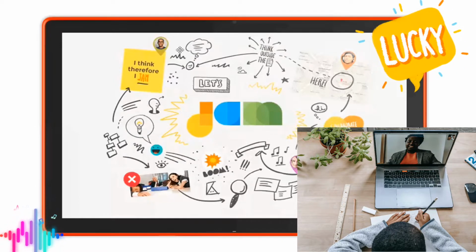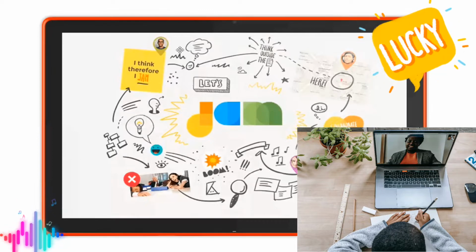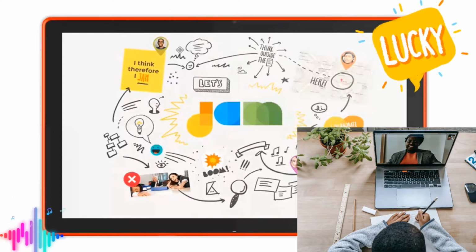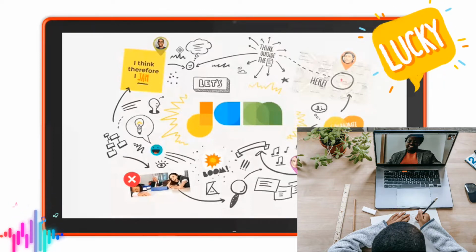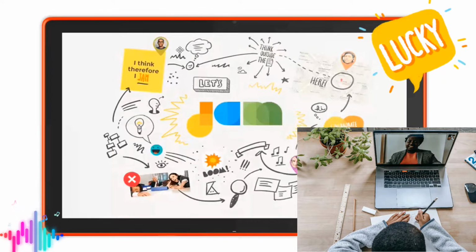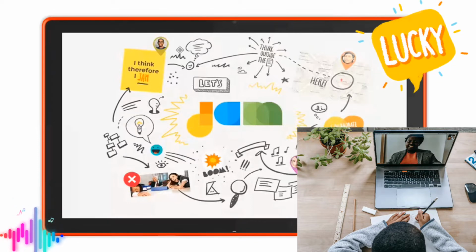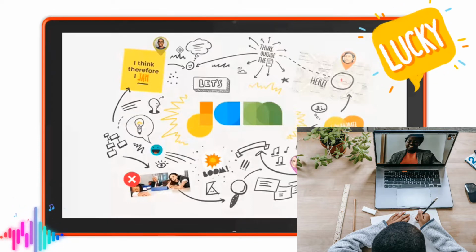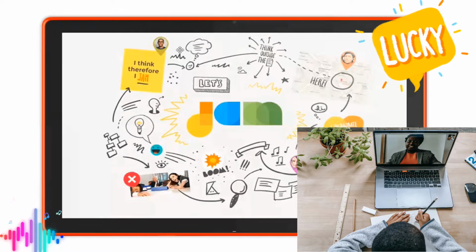So what is Google Jamboard? Google Jamboard is a free interactive whiteboard that is owned by Google. With Google Jamboard, you can create interactive activities and exercises that you can use with your students. So you and your students can work together on your Jamboard at the same time.